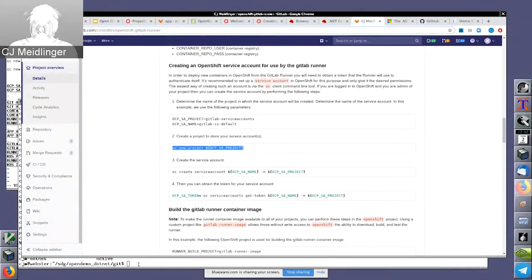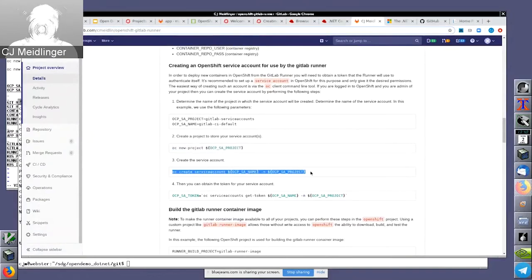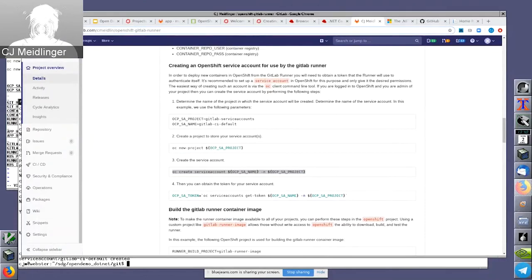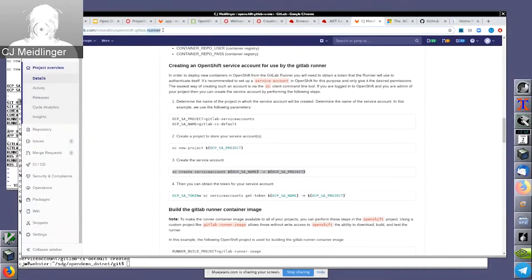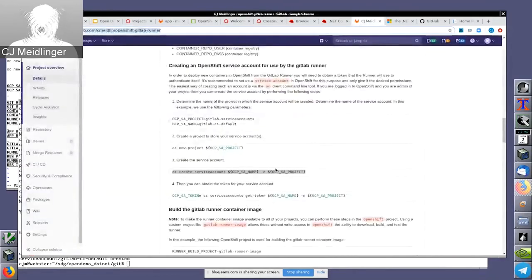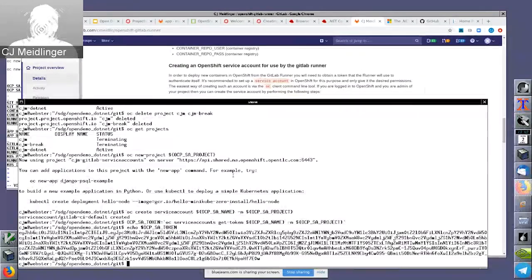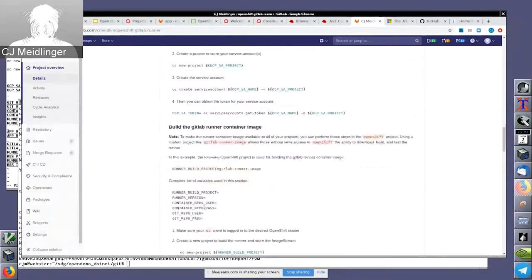So I'm going to create a project for the service account. And I'm going to create a service account. And all this stuff is up on this runner. So I'm going a little too fast. I'm going to paste that in there too. And then we can get the token with an oc command. And I want to see what it looks like. Looks like something like that. And so our service account is set up.